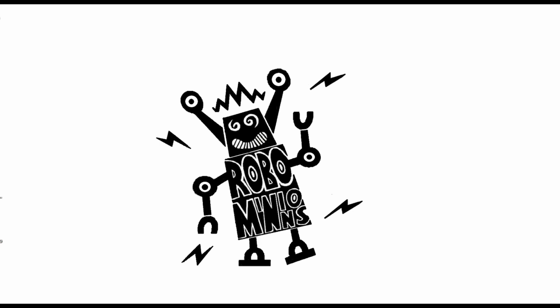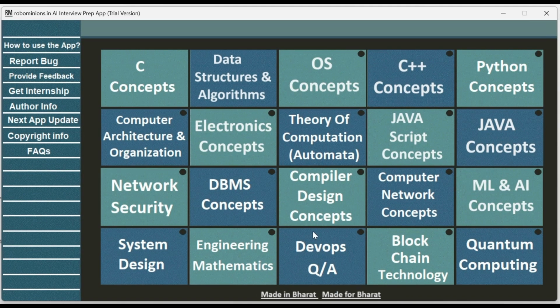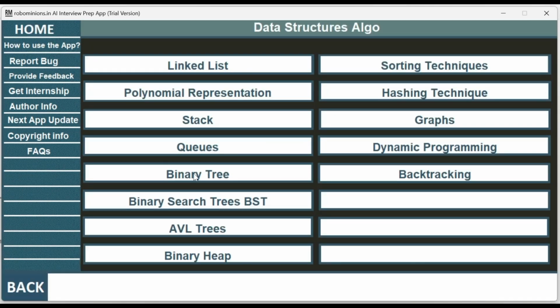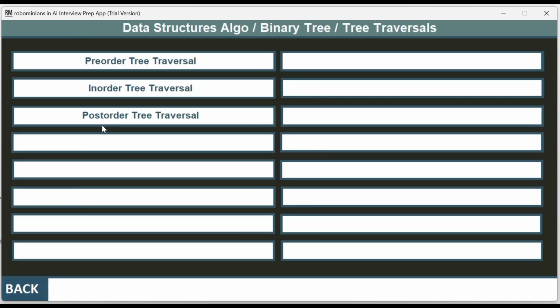Welcome to Robominions.in AI interview preparation app. The topic of this video is binary tree traversal, post order tree traversal.